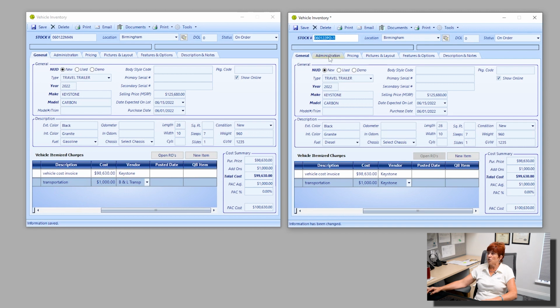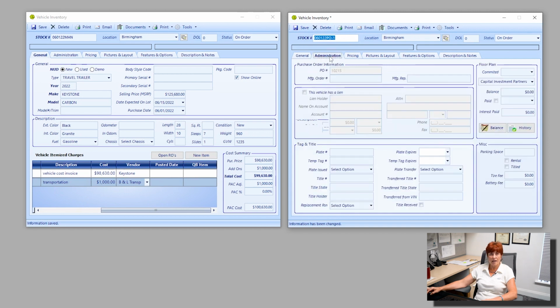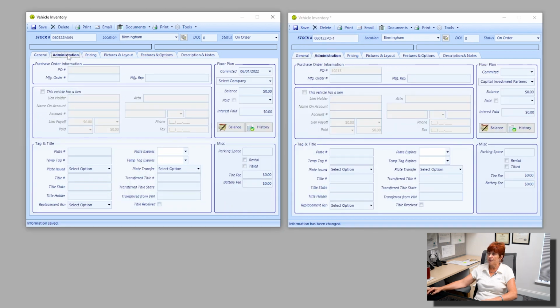Okay, let's go ahead and go to the next tab, which we have in the administration. And some of these fields here that you may or may not choose to use. You may have a PO number along with your manufacturer order number and the rep's name that's at the top.